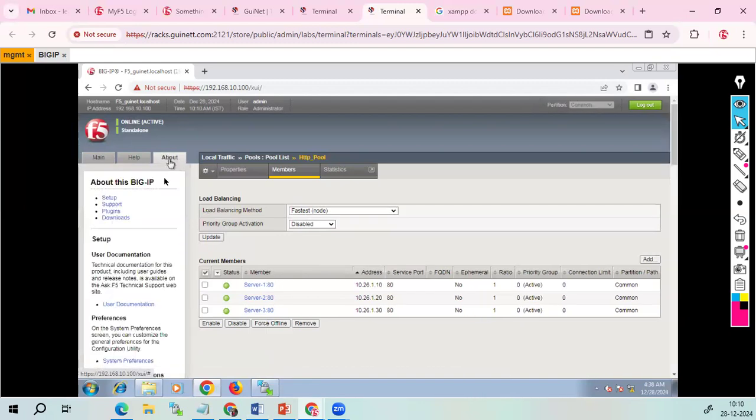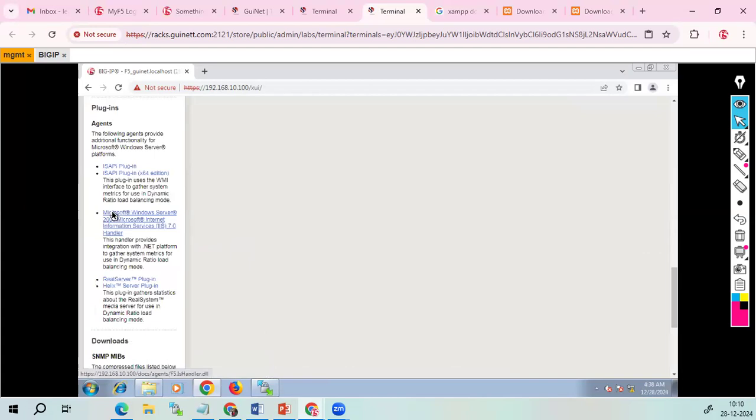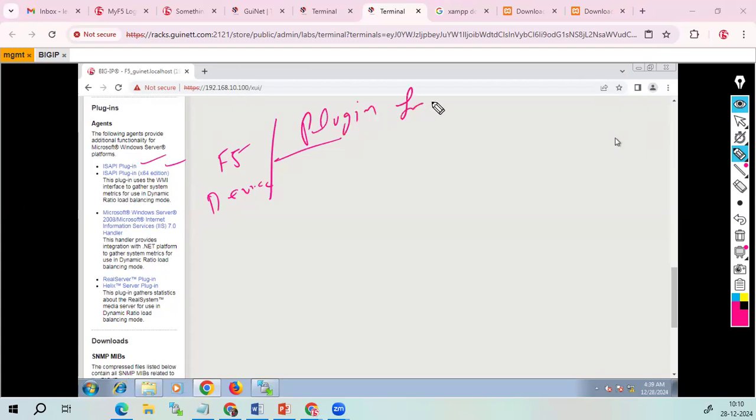So you will click on the about, right? Here, if you see, this is the option plugins, right? So here some plugins are available for the backend servers. So it's saying the following agents provide additional function for the Windows servers, right? So these are some plugins. You can download these plugins from F5. You can download them from your F5 device, right? And you can also download these plugins from the F5 website, right?